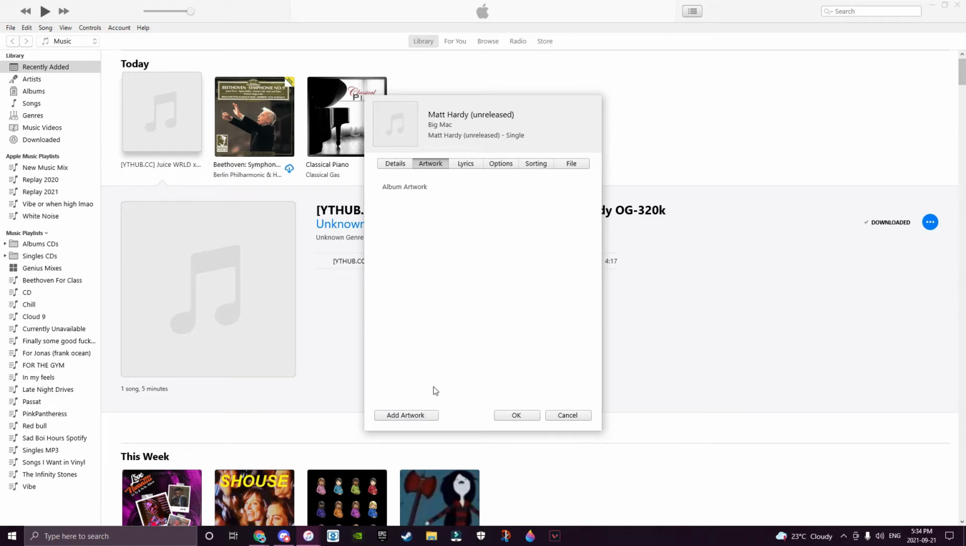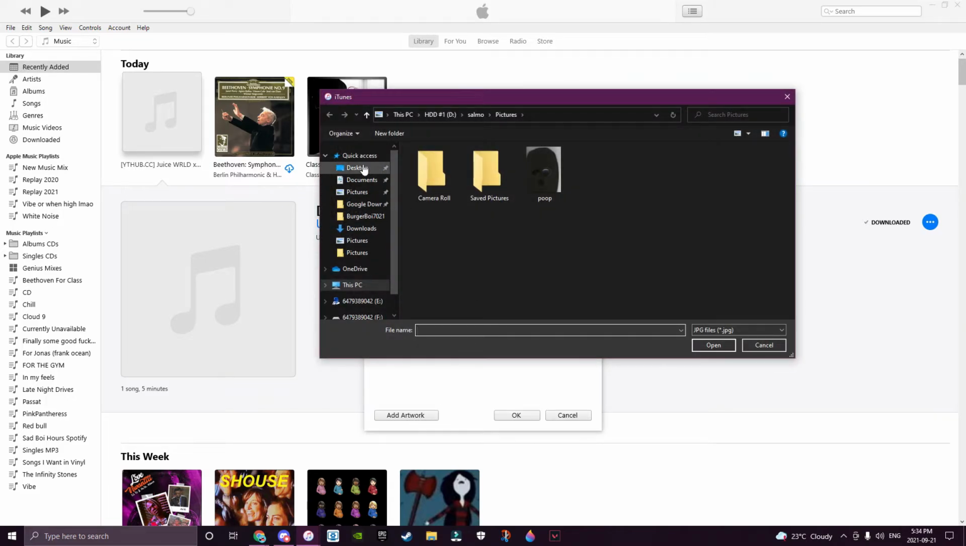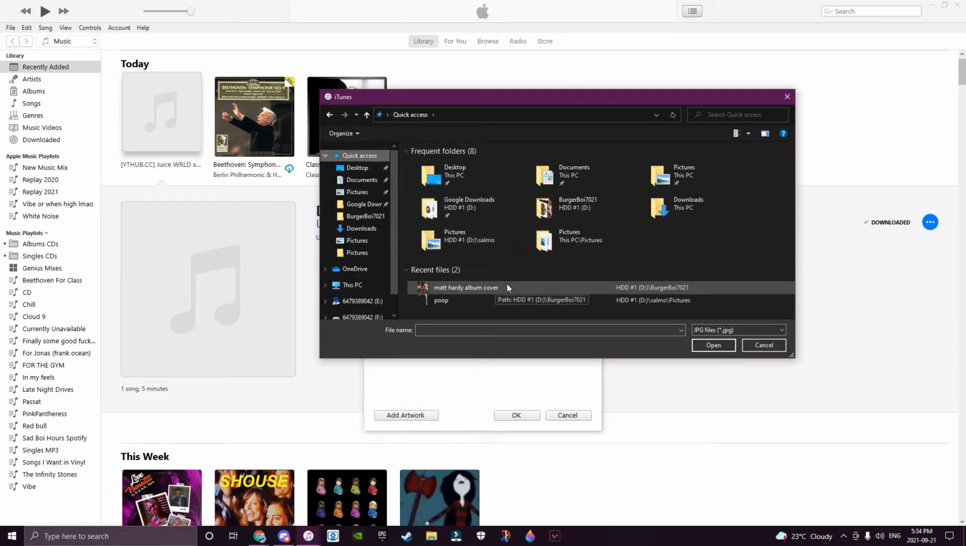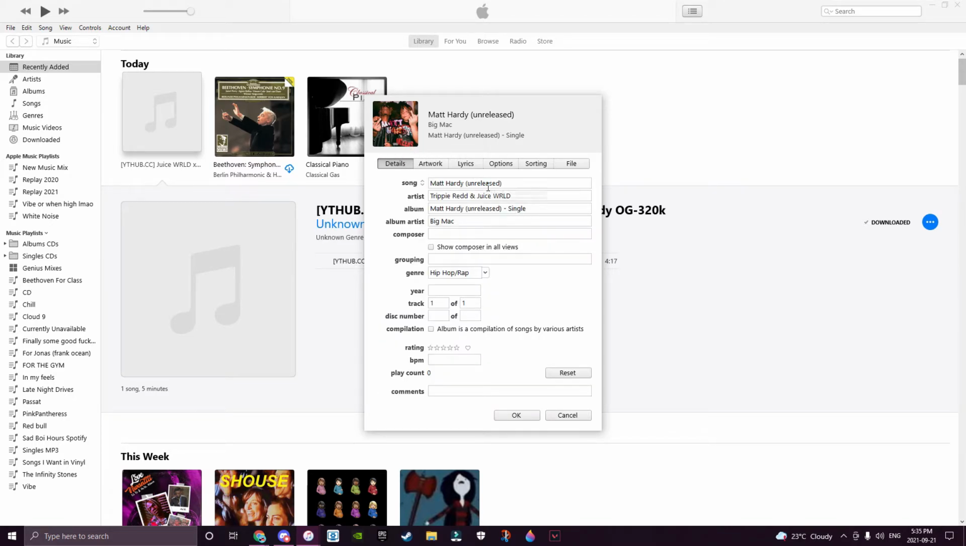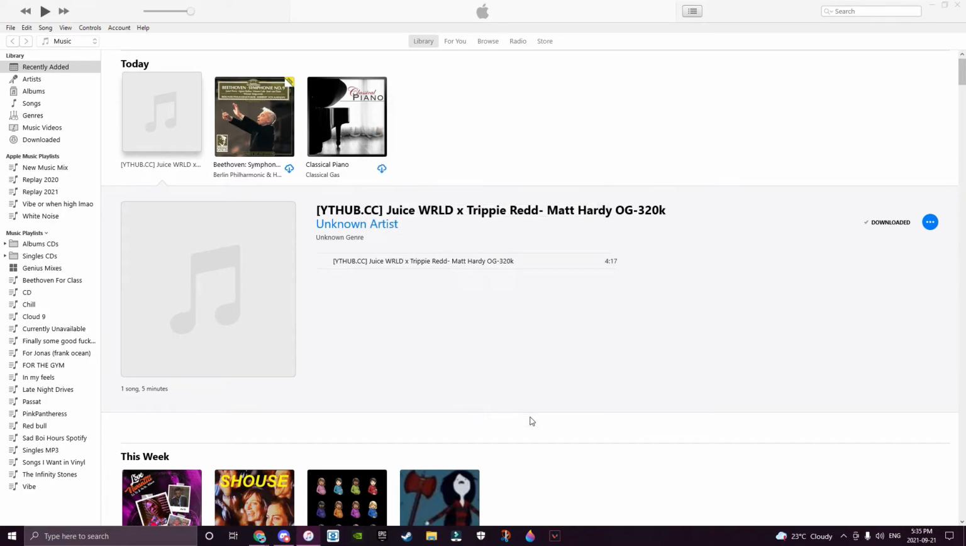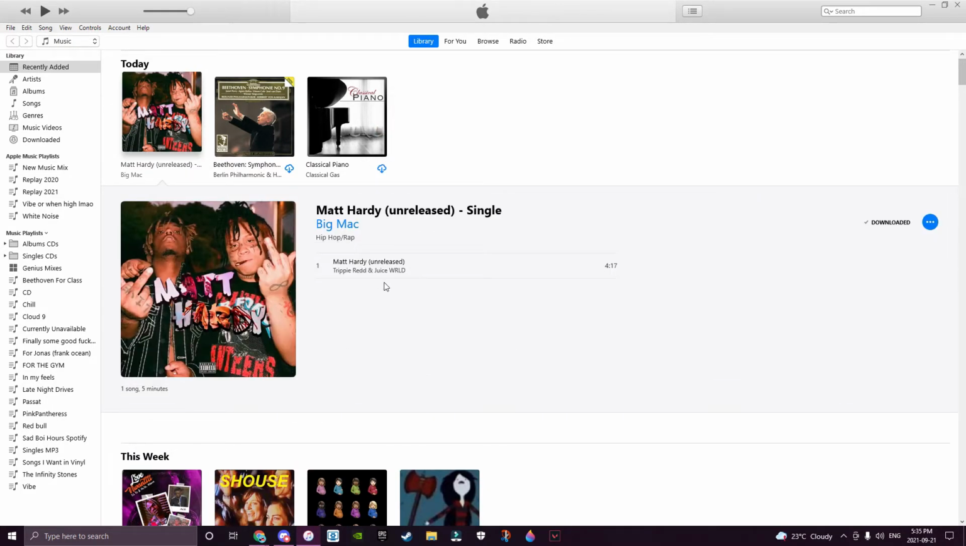Now you're going to go to the artwork, add artwork, and now quick access, and see from what we had earlier, the album cover. And now, just to double check, we have the album cover, we have the correct name, we have the artist, we have the album name, and we have our album artist to keep it organized, we have our genre, and then we have our track number. So now all should be good. You click OK, and now it is updated.